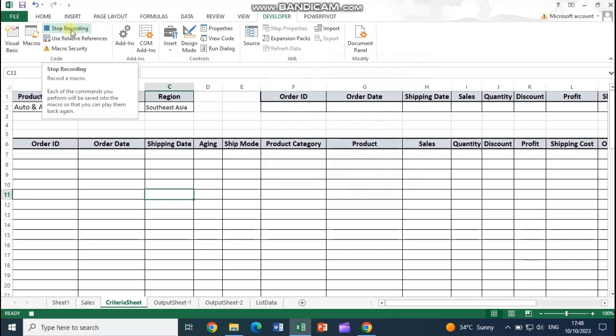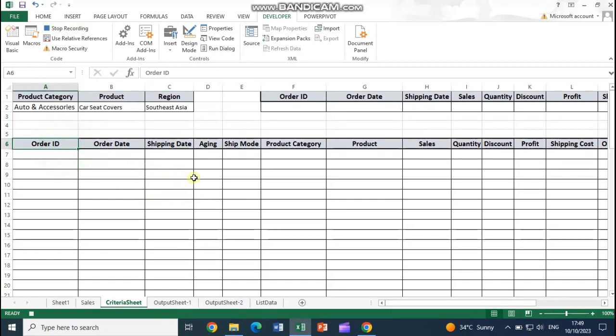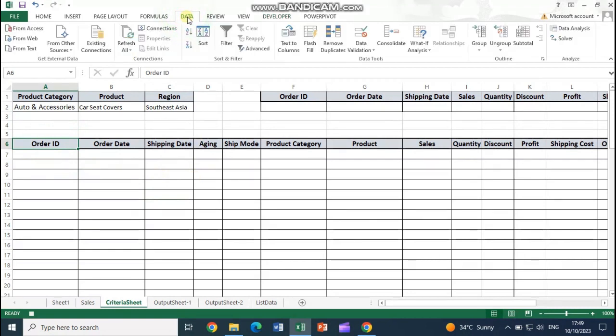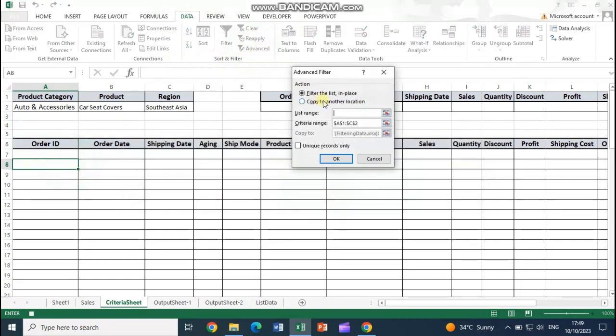Your macro has started recording. So you see your macro button, which was start recording, has now changed to stop recording. We will follow the same process what we were following for filtering the data. So we'll go to our data tab, we'll go to advanced filters, copy to another location, and our list range, we will choose the sales data.